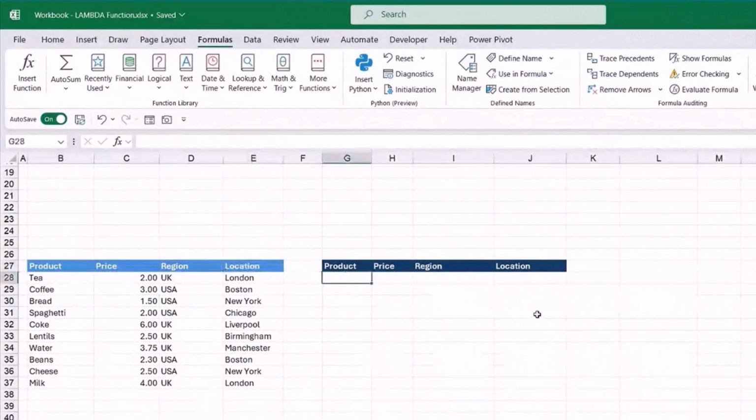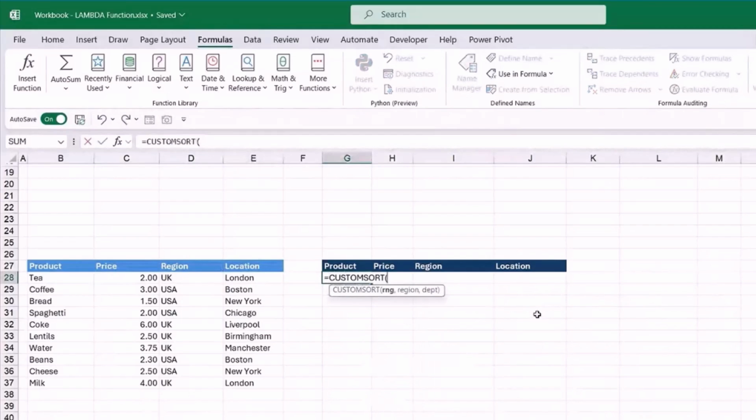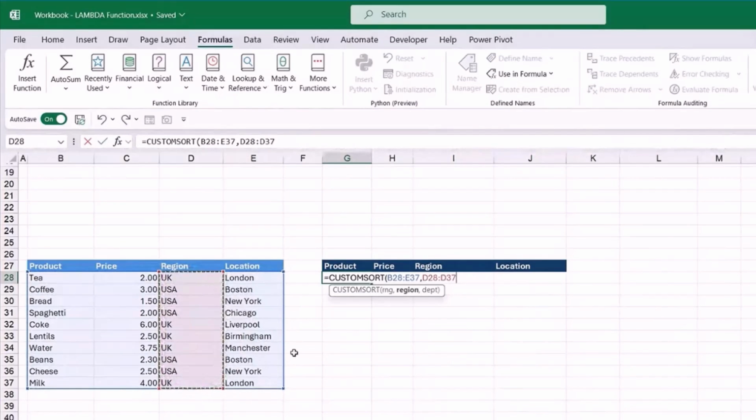So if I want to now say custom sort this list, range, that's fine. I can select range just here, comma, region, that's fine. I've got a region column. I could do that, comma, dept. Now, looking at this particular data, I don't have a department column. So this sort of doesn't make sense.